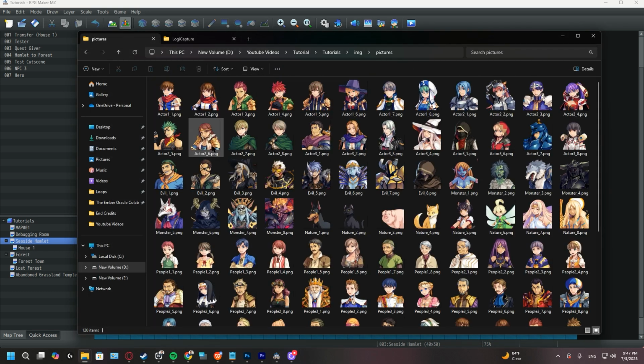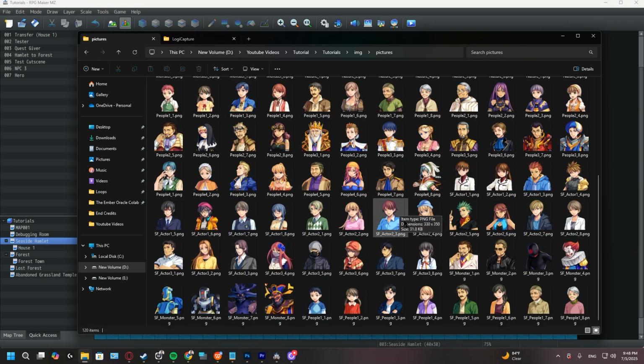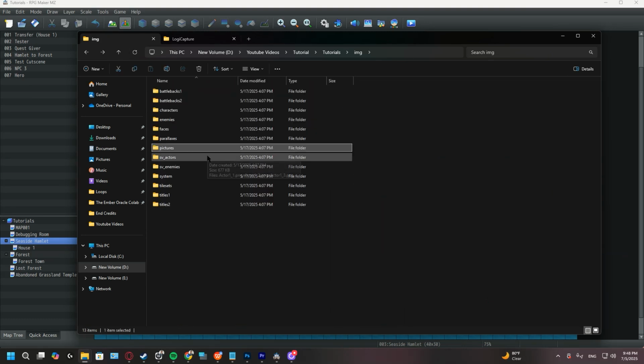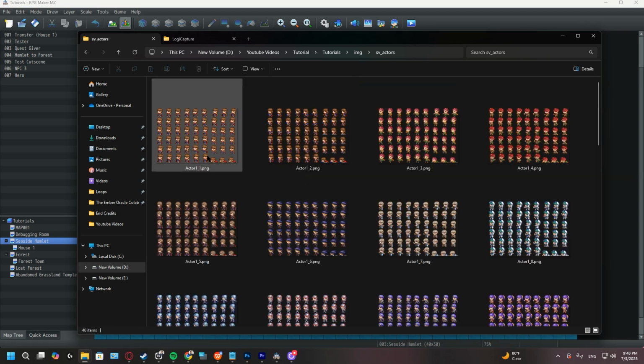Pictures. For those of you who want to make a visual novel using this program, you're gonna live and die by this particular folder. Any bust image that you have for your character is going to be dropped into this folder. And as you can see, we've got quite a few of them in here already.